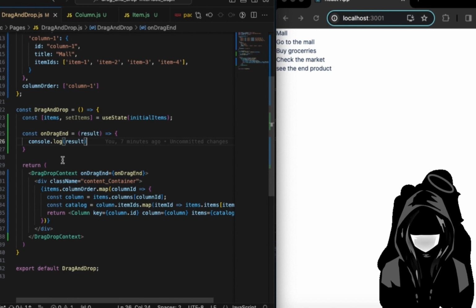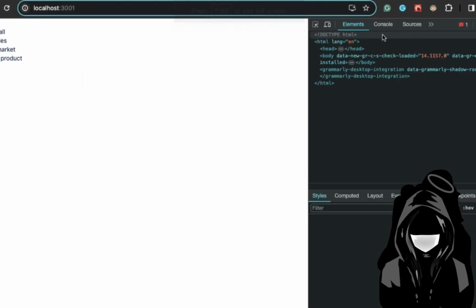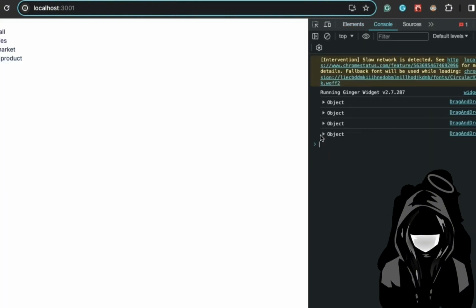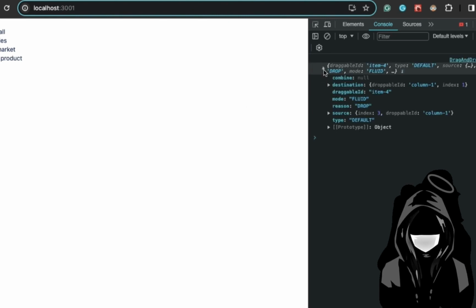First, let me talk about this results parameter. This onDragEnd comes with a built-in parameter called results. I've logged this out, so let's see what the results returns. When I inspect the page and clear this, let's say I drag this C, the end product item, to the second index. It goes back. Now the result returns this.